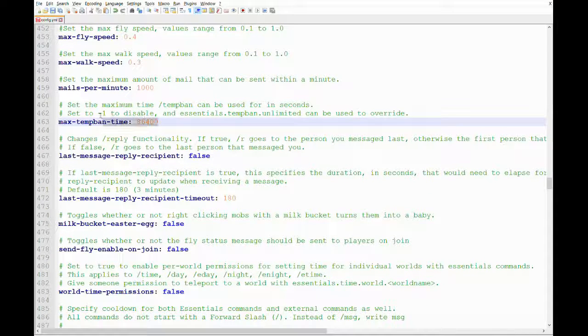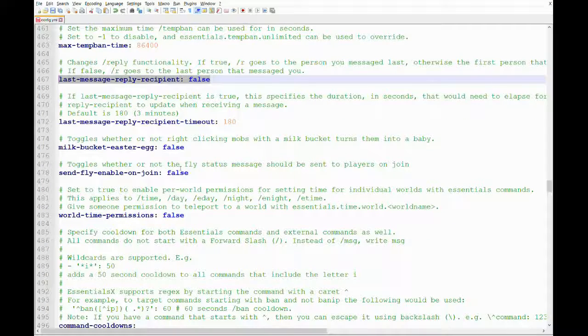Alright, we're going to skip to max temp ban and changing it to 86,400 seconds. Otherwise, our temp bans can be permabans if we don't change this. Alright, we're going to change the last message reply recipient to false, just because it makes sense to reply to the person who last messaged you.